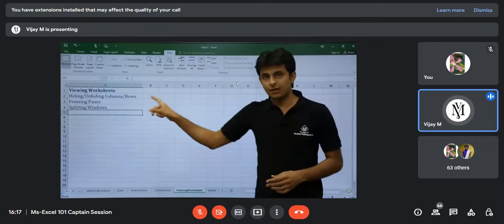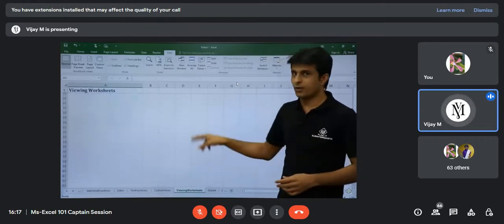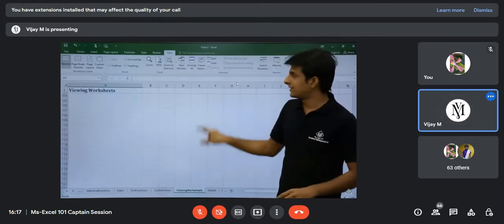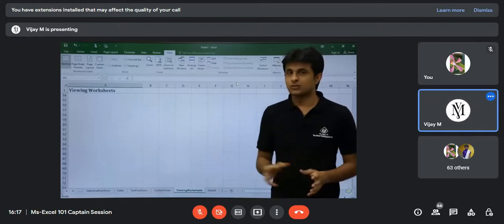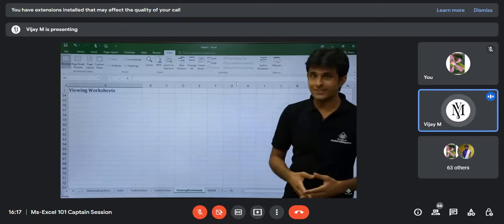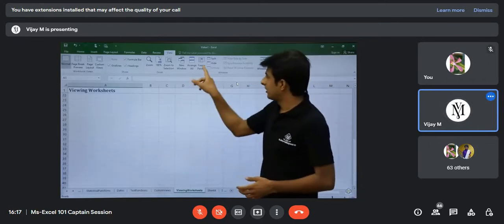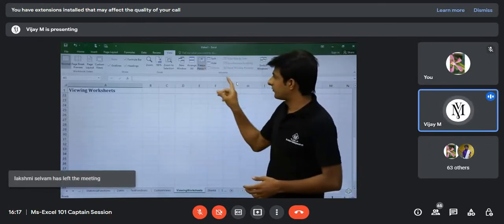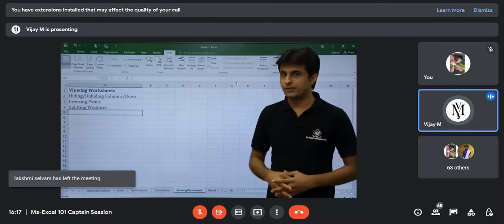A thin line has appeared. Now if you keep on scrolling down, the first row will be static, whereas the other rows will be dynamic. So sometimes when there are column headings, that time it can be used. If you want to unfreeze that, you can use the same option, freeze panes, and you have to click unfreeze panes. So that will be unfreezed.